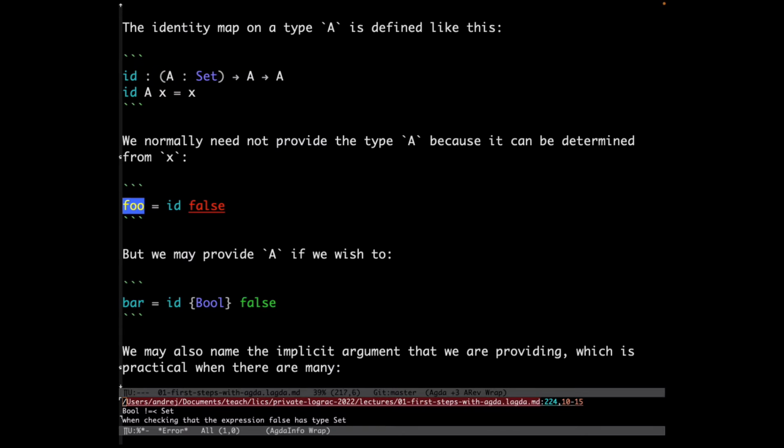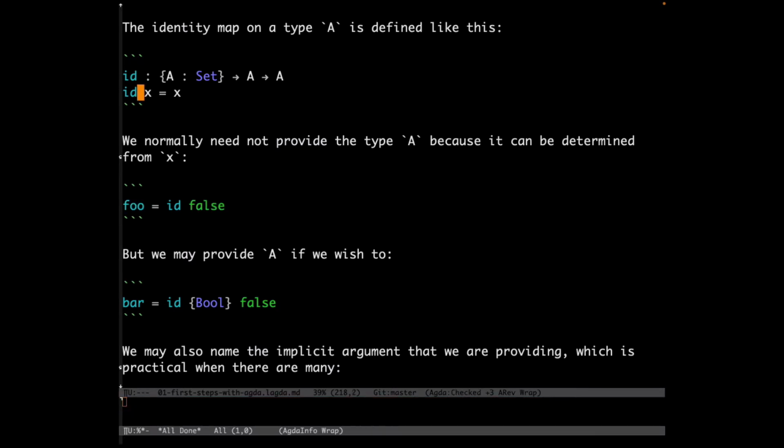And this is how you name an argument. So this is now an argument named A. If I make it implicit, then I don't have to name it. I don't have to mention it. I just leave it out, and it all works.